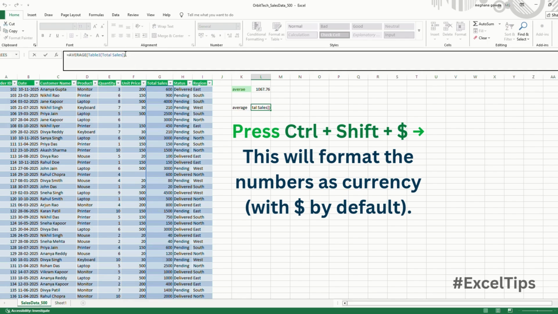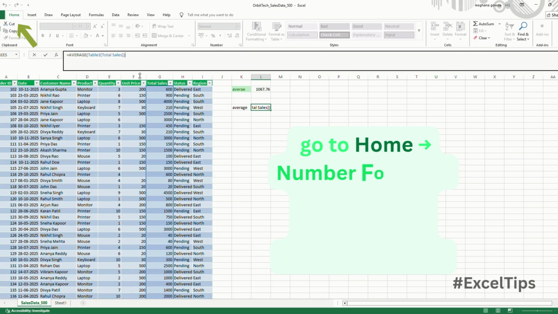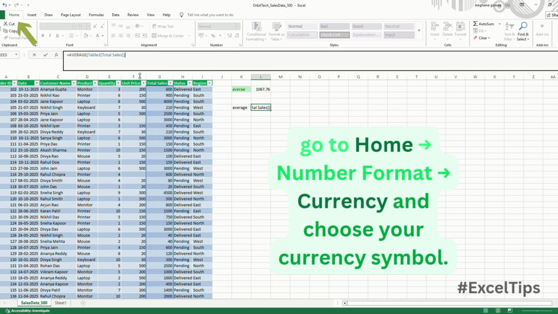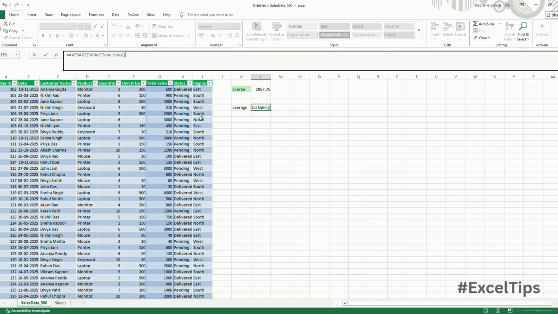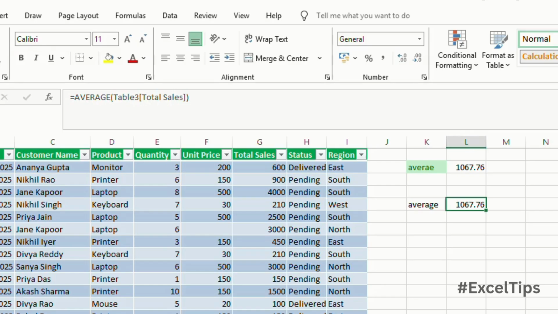If you want a different currency symbol, go to the Home tab, click on the Number Format drop-down, and select Currency. You can even choose symbols like rupee, euro, or pound depending on your needs. Using this shortcut saves a lot of time and makes your data look professional. Try it out on your Excel sheet and see how easy it is to format numbers as currency.